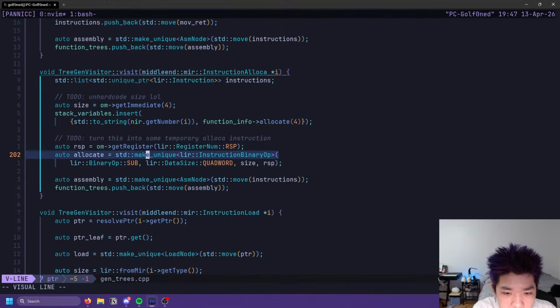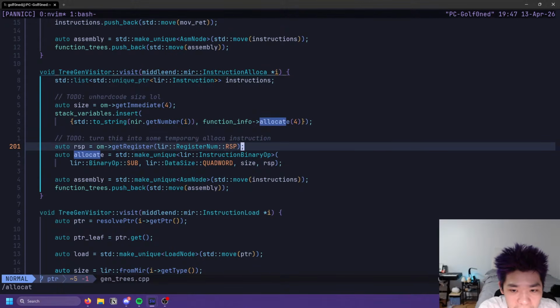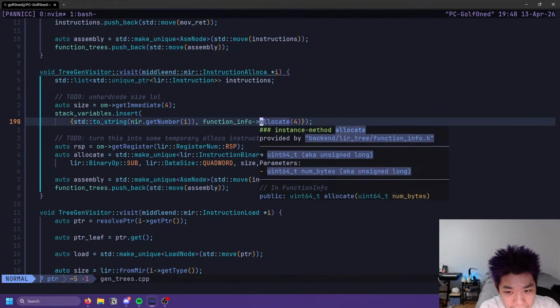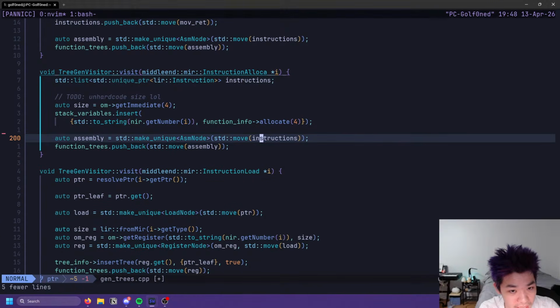Do I even do anything with this instruction? What am I doing? Wait, I actually just don't do anything with this. Wait, what? Wait, no, there's no way. So I make an instruction that allocates the stack space, but I don't actually use it, but it still came out correct. I think it's because this allocate thing handles that for me. So this is really funny and we can get rid of this.